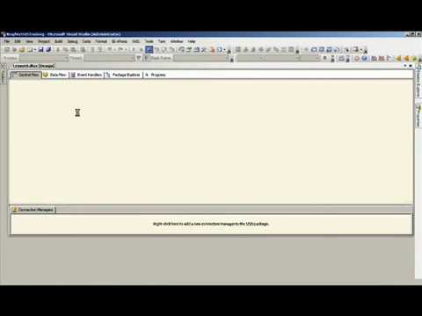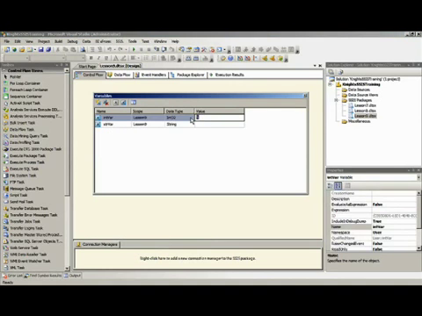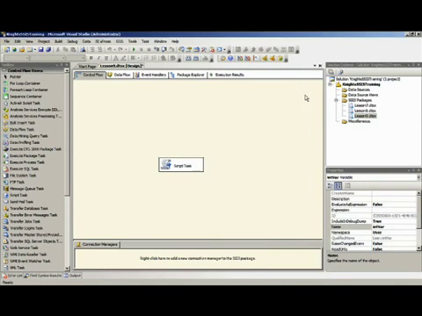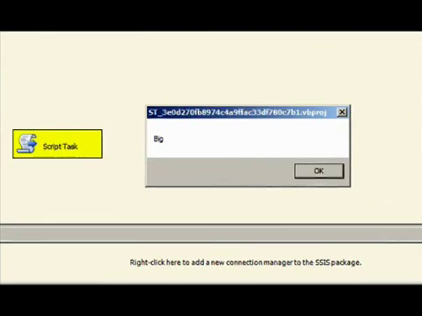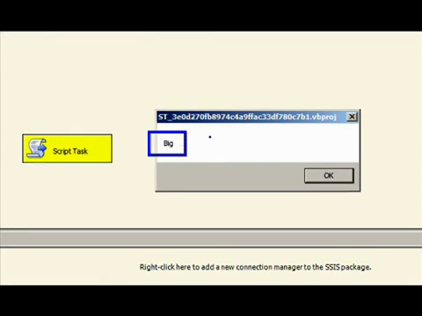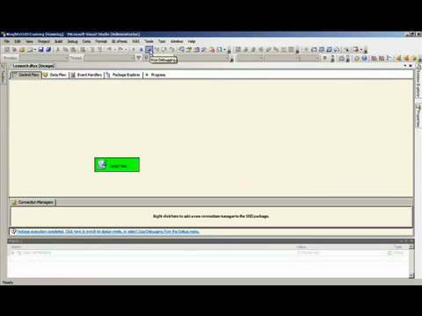So I'll change the value of the variable to something greater than 10, say 11. And we'll run the package one more time. And now the value of the variable is big. So you see how we can change the value of variables, and we can check the value of variables with if-then statements to make complex decisions using script task.